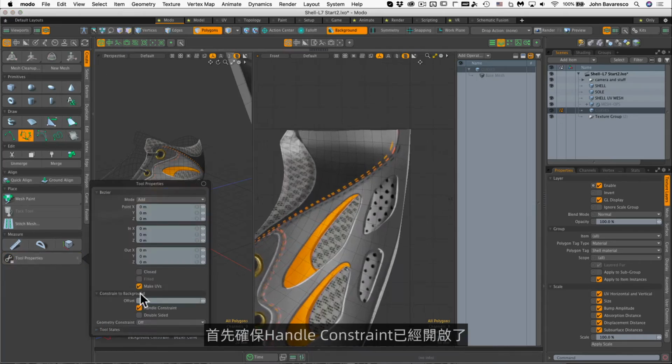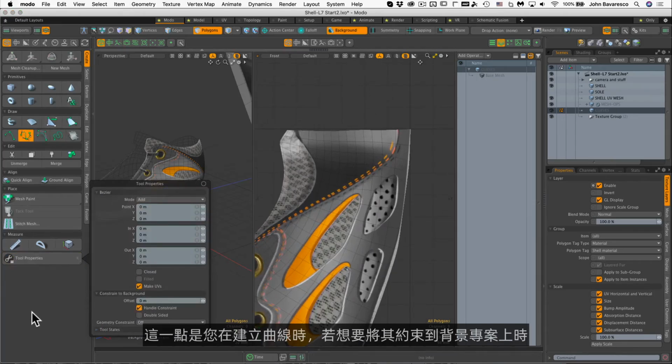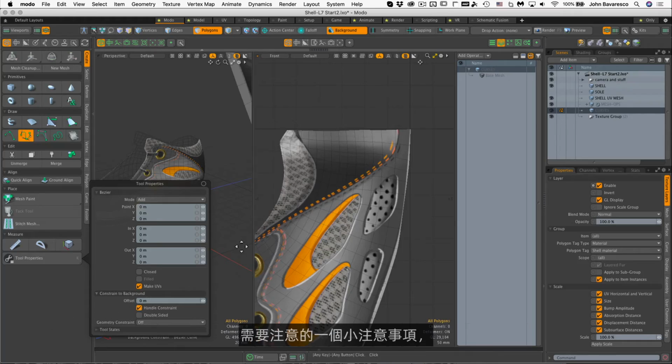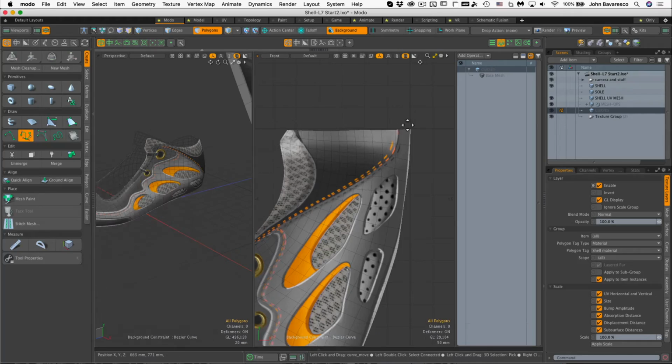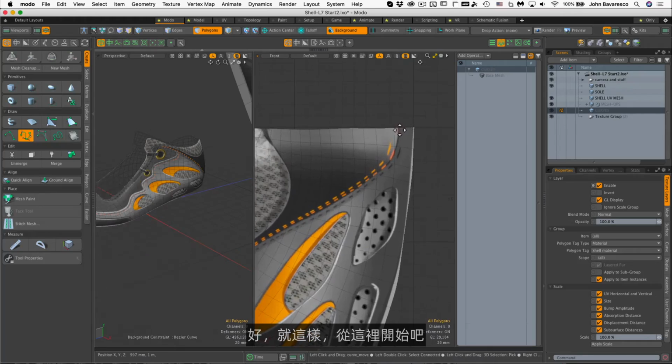I just want to make sure that handle constraint is on. That's one of the little caveats when you're building curves and you want to constrain it to a background. So here we go. I'll just start here. And again, we need to go in a counterclockwise direction.